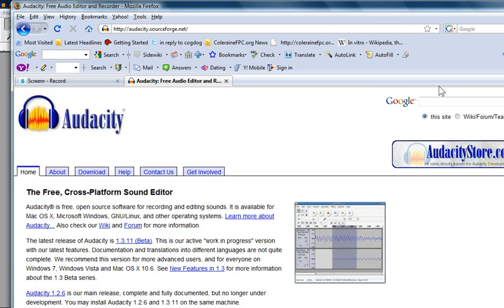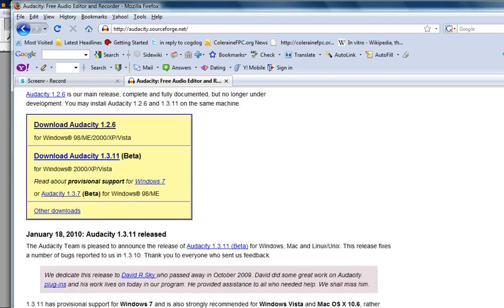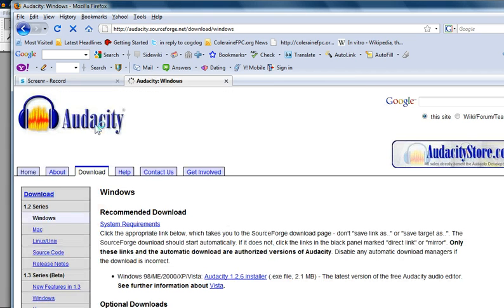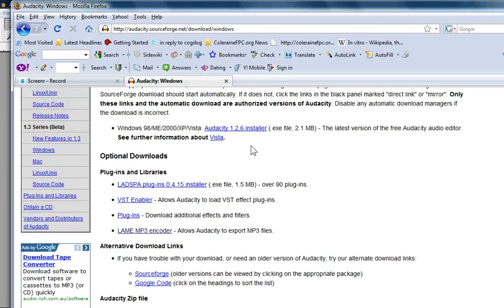Here you're able to download the most recent stable version of the program, which in this case at the present time is version 1.2.6. Depending on your operating system, you should then download the appropriate installer file for Audacity. So here we have the one for Windows XP, Vista and so on. So you should download this file.